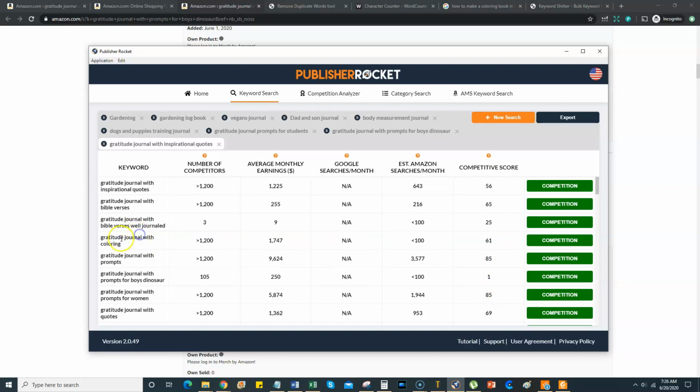Gratitude journal with coloring. So obviously, you could do a spin-off of this gratitude journal with coloring for adults and for kids. And just put some simple coloring page designs for kids. And you can also come up with maybe some pattern designs, maybe with an affirmation on it or something, and just get really creative with that.